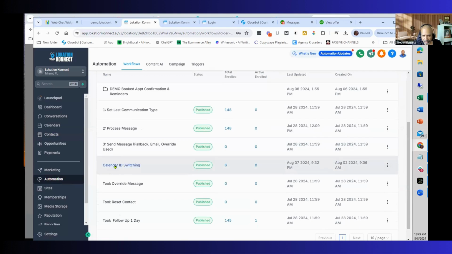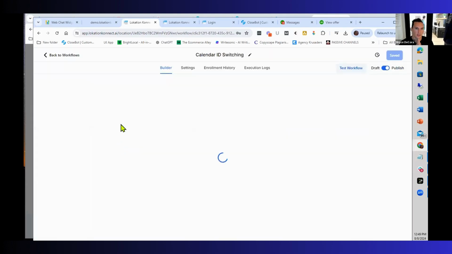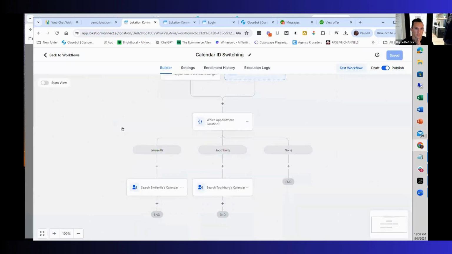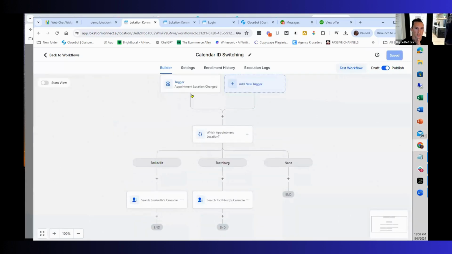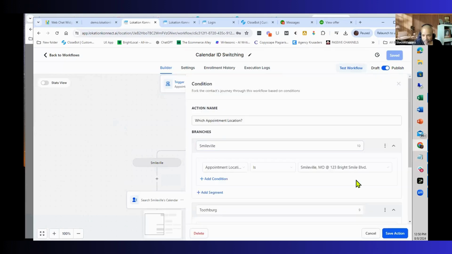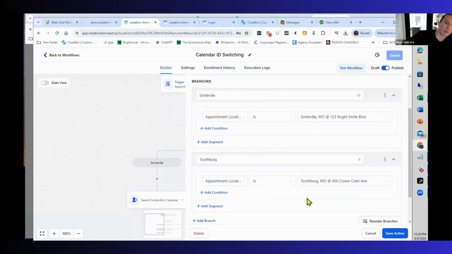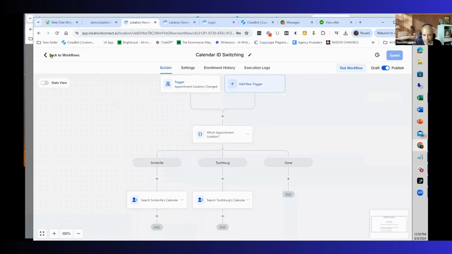So here's the calendar ID switching that I did with Michael Swan. Clicking in that one. So what triggers this? Appointment location changed. Okay, exit out of that. All right, so here, these are the appointment locations. Let's see if the appointment location updated for that contact and what it updated to.